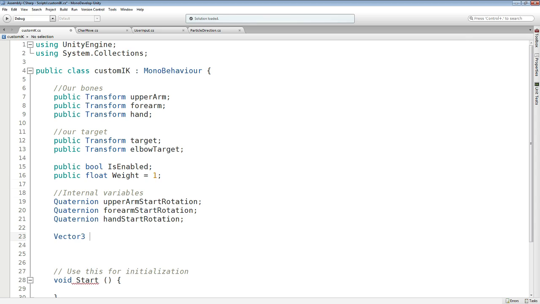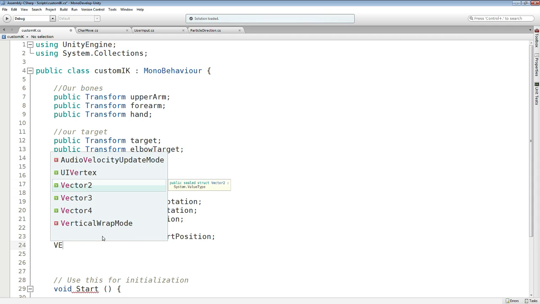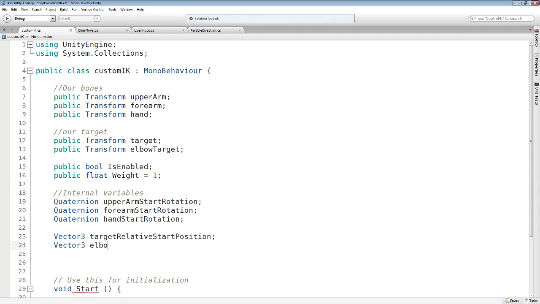Now we will need to save our starting positions, meaning the position our target and our elbow target have at the beginning of every frame. We will call the first Vector3 target relative start position, and the second we will call elbow target relative start position.